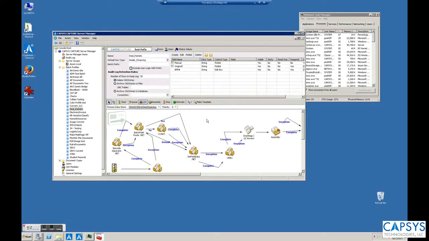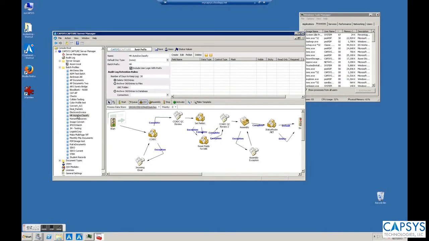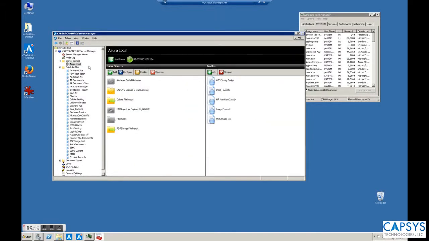Deal packets is, again, a pretty complex workflow process. We're looking for perhaps barcodes. We're converting any PDFs to images, and we're doing some field checks, and then doing some document classification, routing, etc. So you can see two very different workflows for two different mailboxes, but being handled by the same CAPSYS capture system.